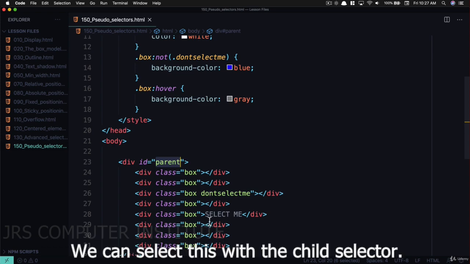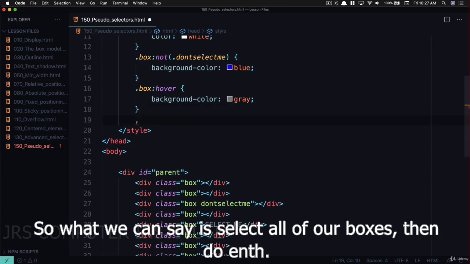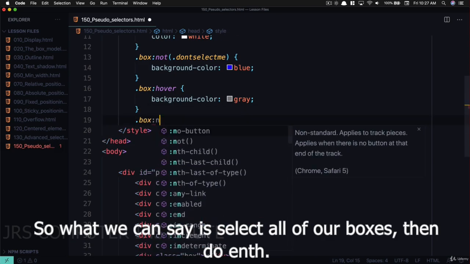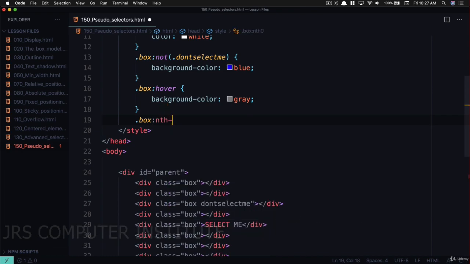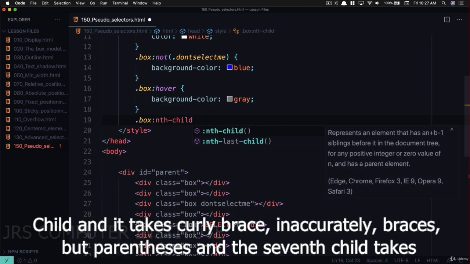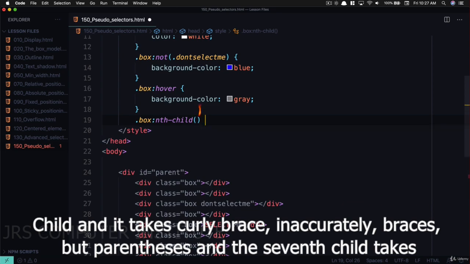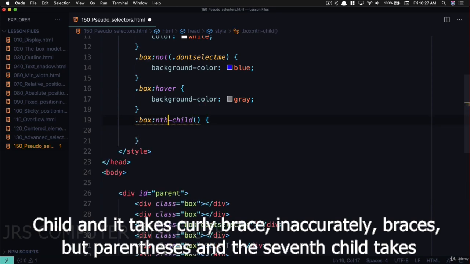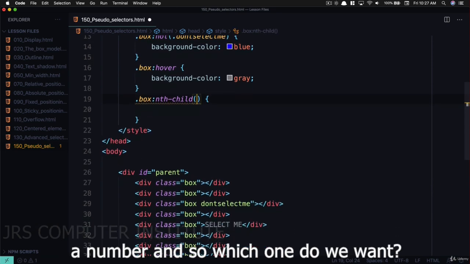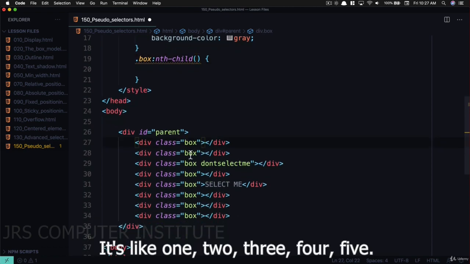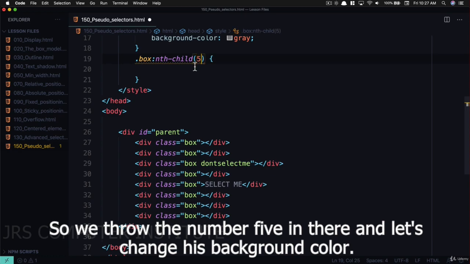We can select this with the nth child selector. And so what we can say is select all of our boxes, then do nth child, and it takes parentheses. And this nth child takes a number. And so which one do we want to select? 1, 2, 3, 4, 5. So we throw the number 5 in there.